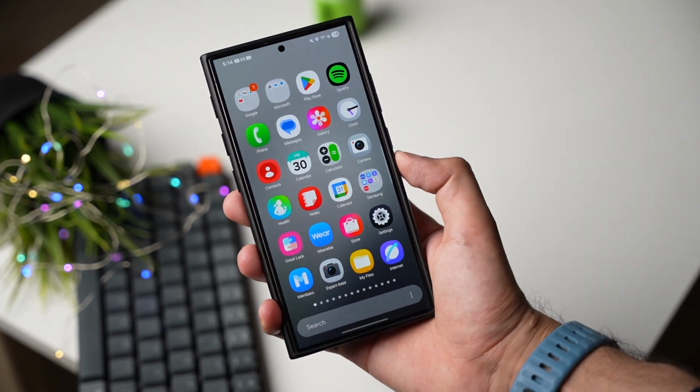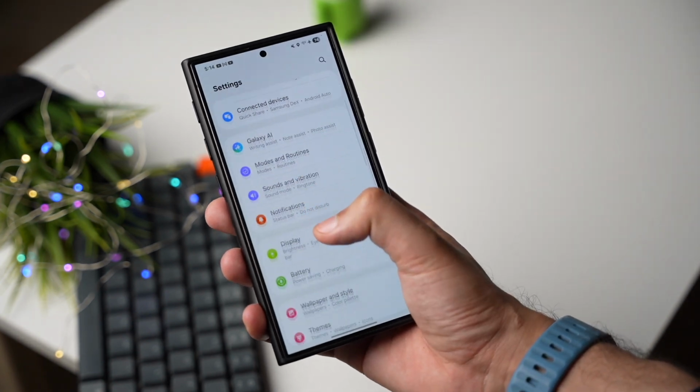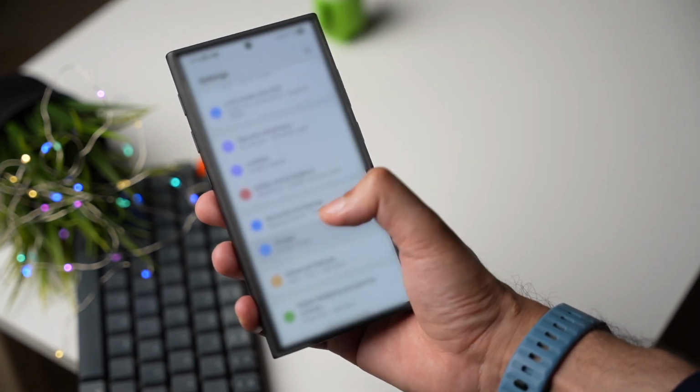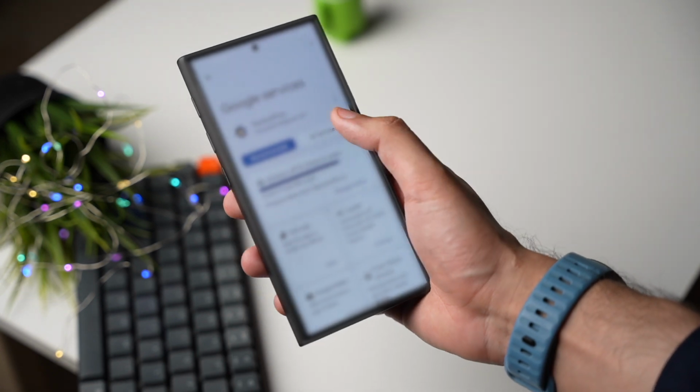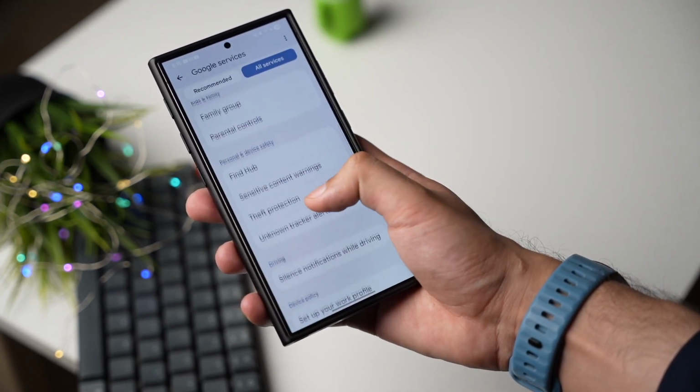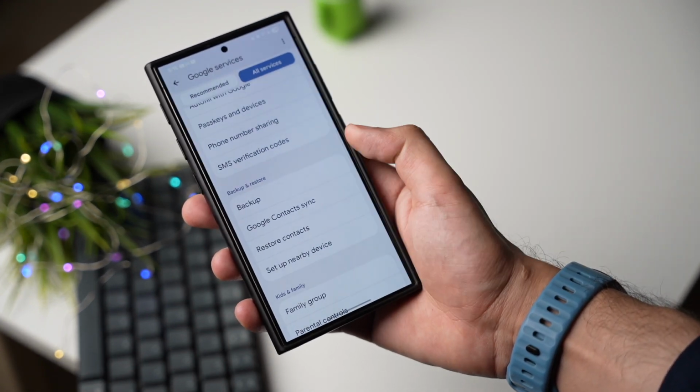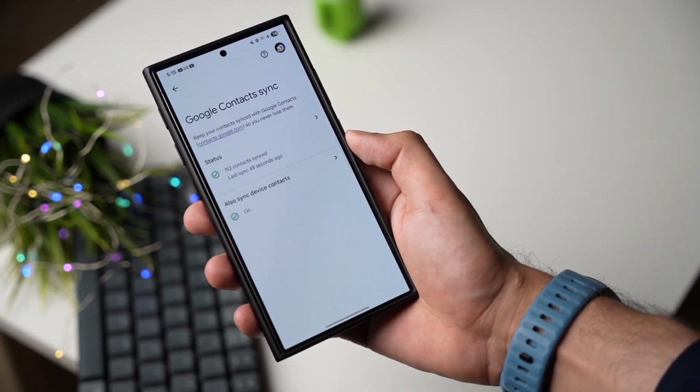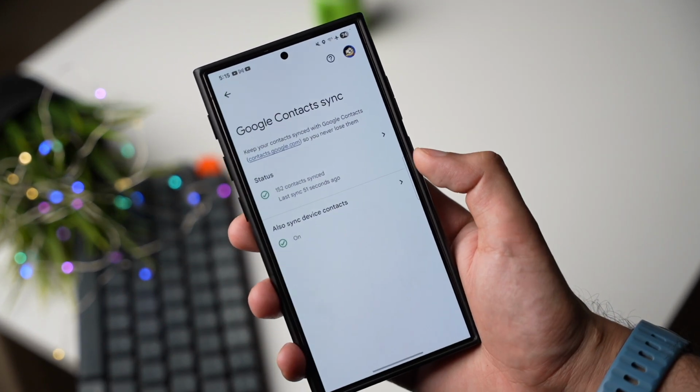First, go to Settings. Now, scroll down and tap on Google. Now, in All Services, you will see an option that says Google Contact Sync. Just tap it and turn off Auto Sync.